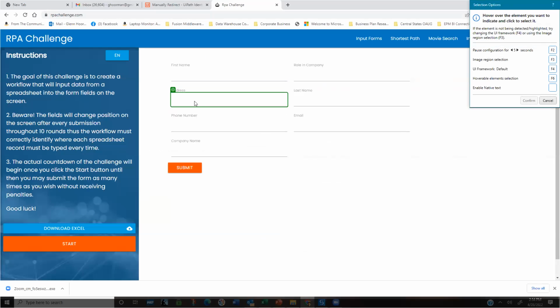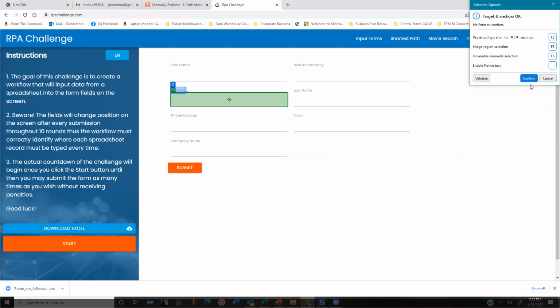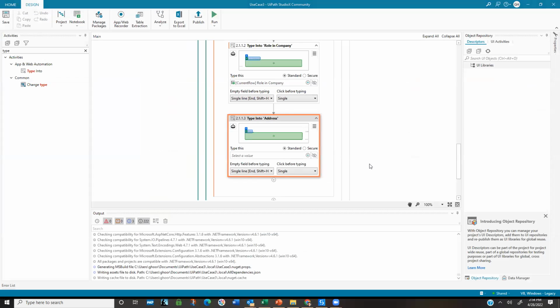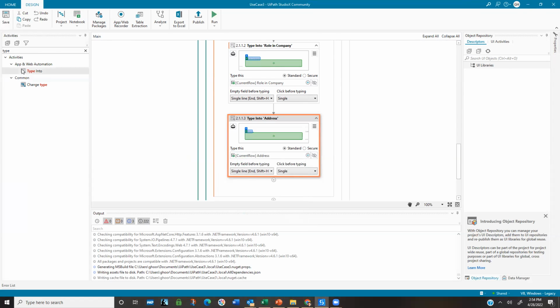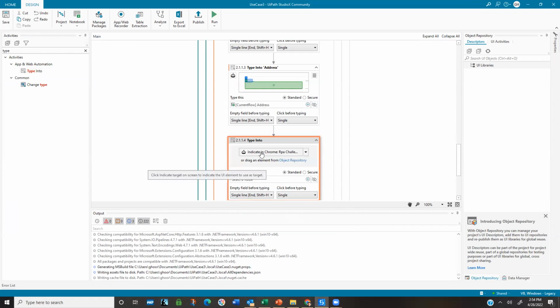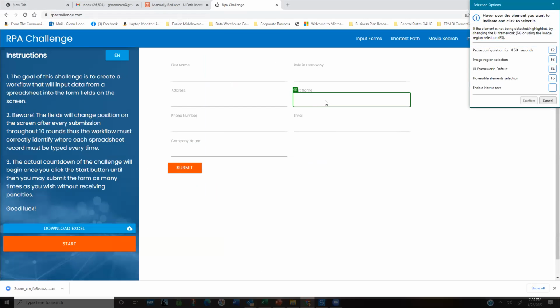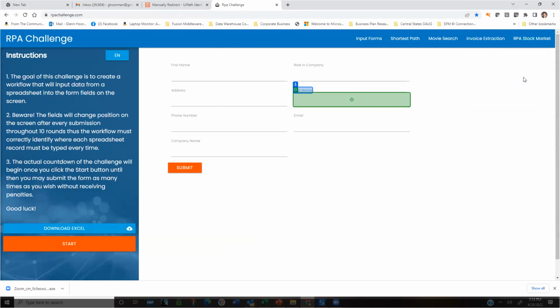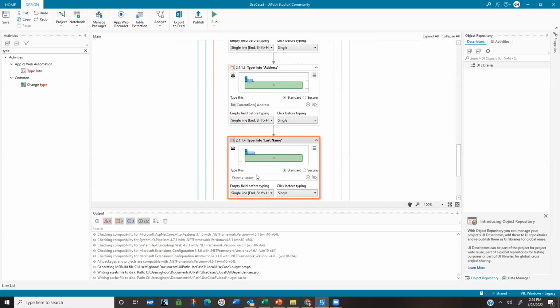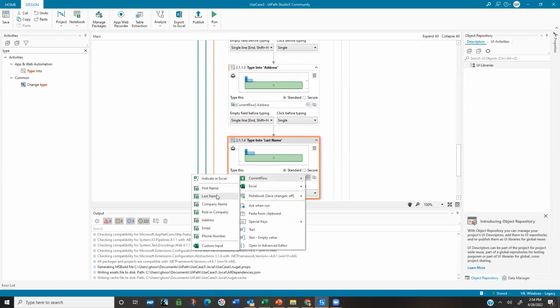So similar way, let me do it more quickly. So address is done. Now we're going to do for last name. Confirm. And we're going to select the data from the Excel file for last name.